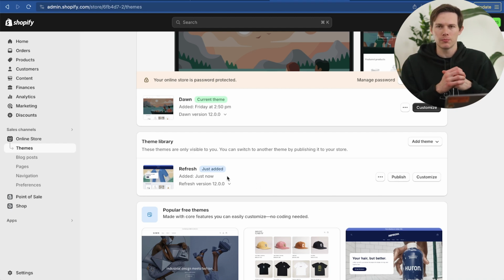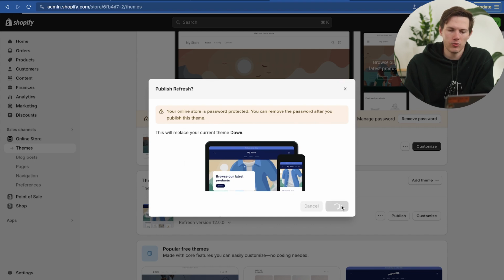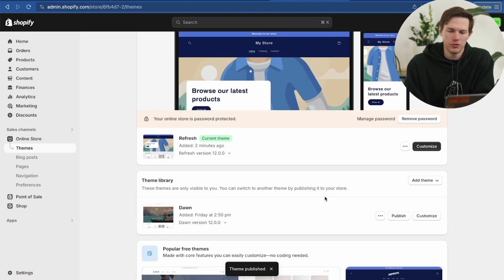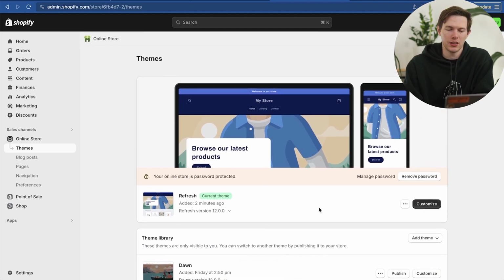That way when we go to our domain, we'll see it and know that it's right. So I'm going to click on publish down here, click on publish. It'll say that it's currently password protected. Yes, it's going to replace Dawn. We'll say publish, and that'll swap out those two. Just like I said, it's pretty easy to change your whole website just by changing out and publishing the latest theme that you have.